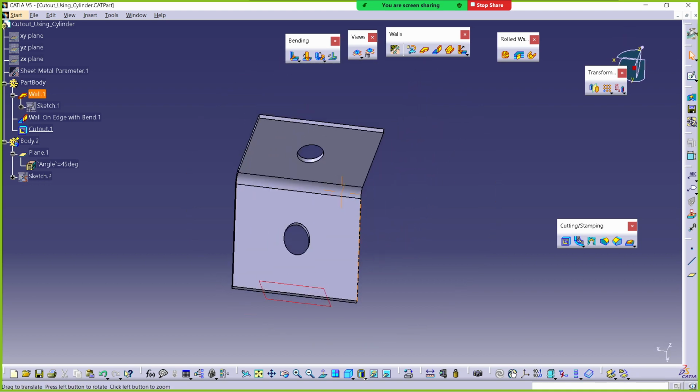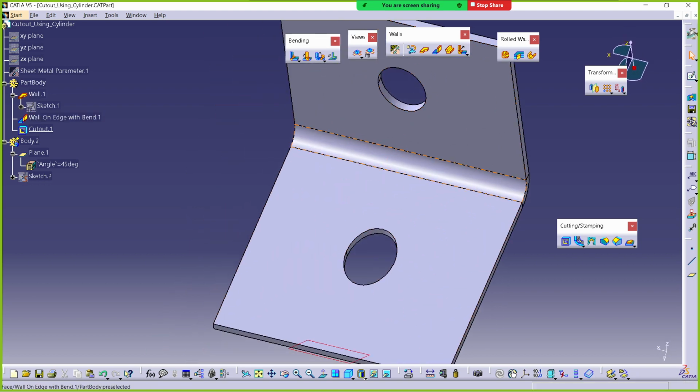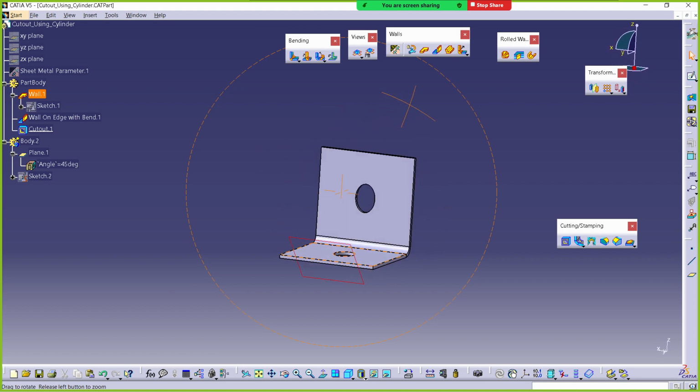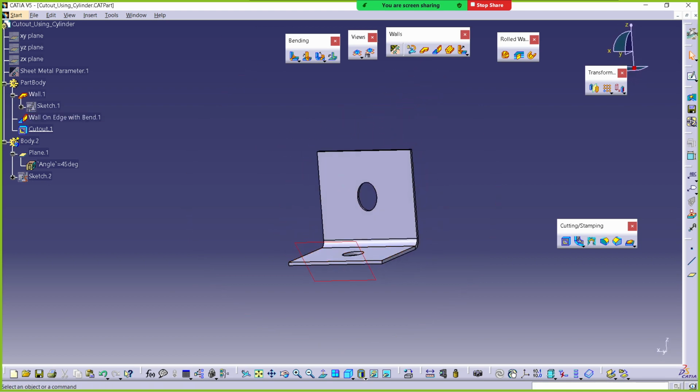But I have selected this one as round, a circle, yet here it is coming as an ellipse type because of the angle of the plane.